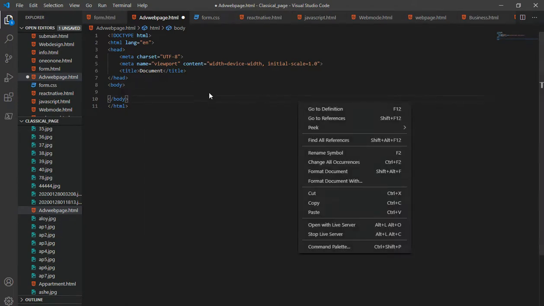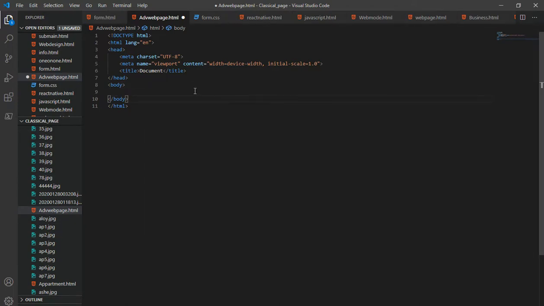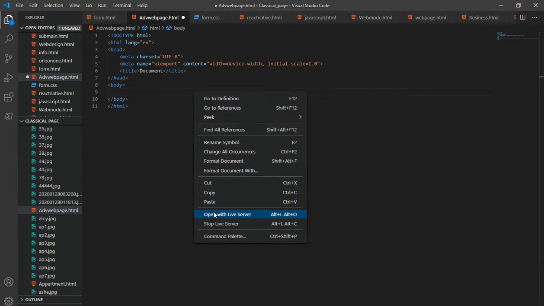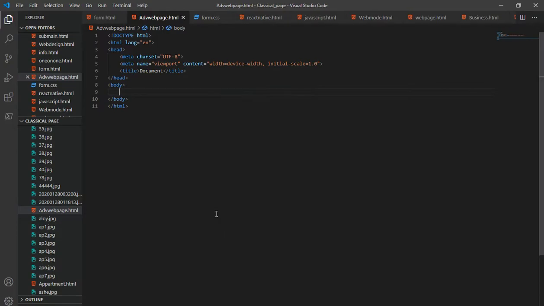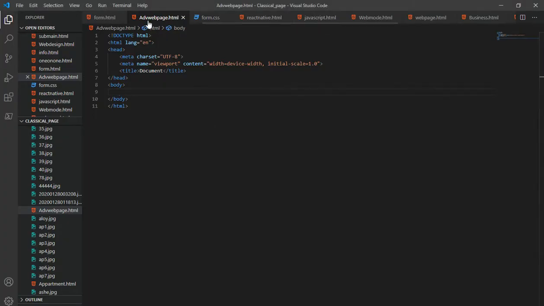We try to run it to see that nothing is on this template. We try to run it now. You come here, you hit open with live server. Okay, now you see this is a very empty template. You see here, this is the name we gave it, adv webpage.html. So if you come here, you see it's the same name we gave it here. There is nothing different here.